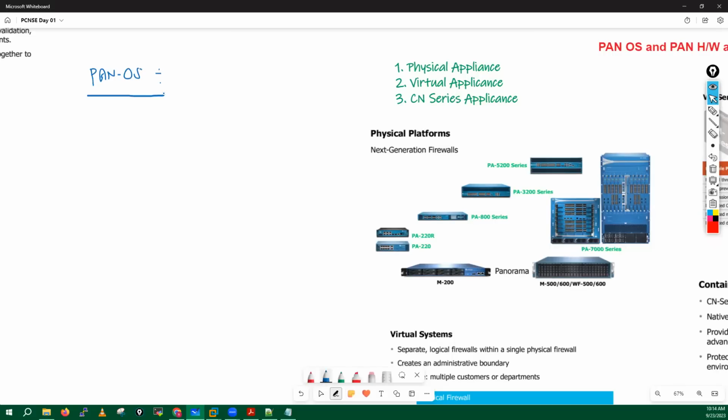Now, do you know what Linux is? Anyone have any idea about the Linux operating system? I hope everyone knows the Linux operating system, right? Linux is generally an open source operating system, and if you want to make any type of modification on it, you can do that because it is open source.